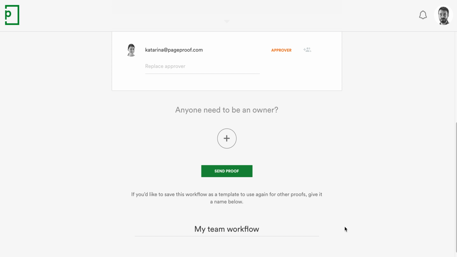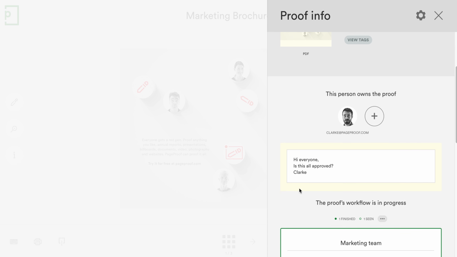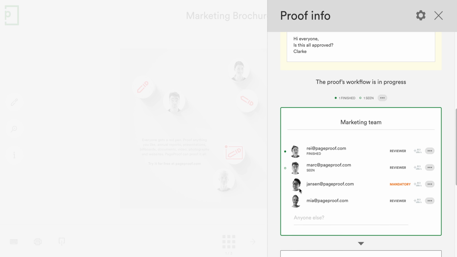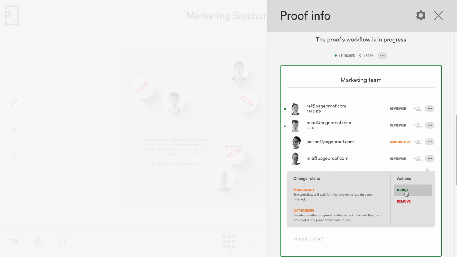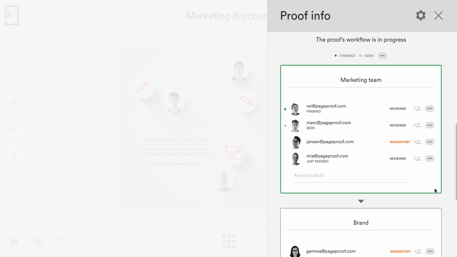Lastly, once a proof is underway, as the proof owner you can manage the proof in the info pane. The green border around a step indicates where the proof is up to. Reviewers will have a dot indicated next to them if they've seen or finished reviewing. Scroll down the workflow and nudge any reviewers who have not finished. In this case, it's Mia.